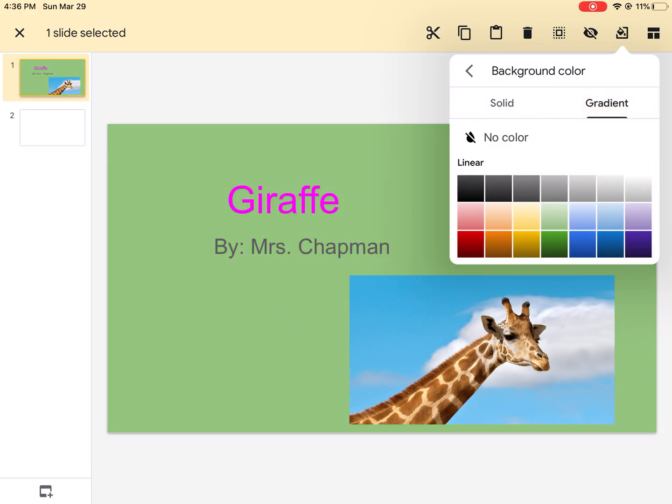If you go to this gradient, that changes it to kind of an ombre look, from light to dark as it goes down the page. You guys make it look the way that you want it to look.